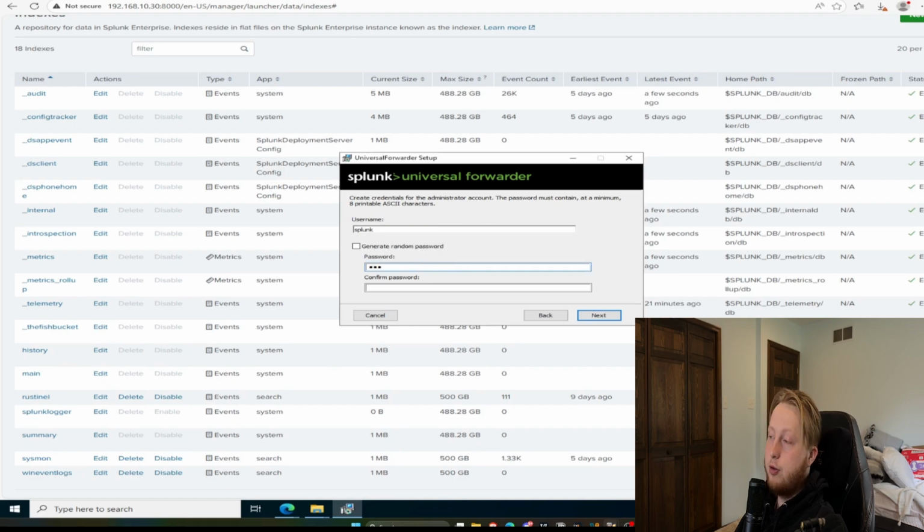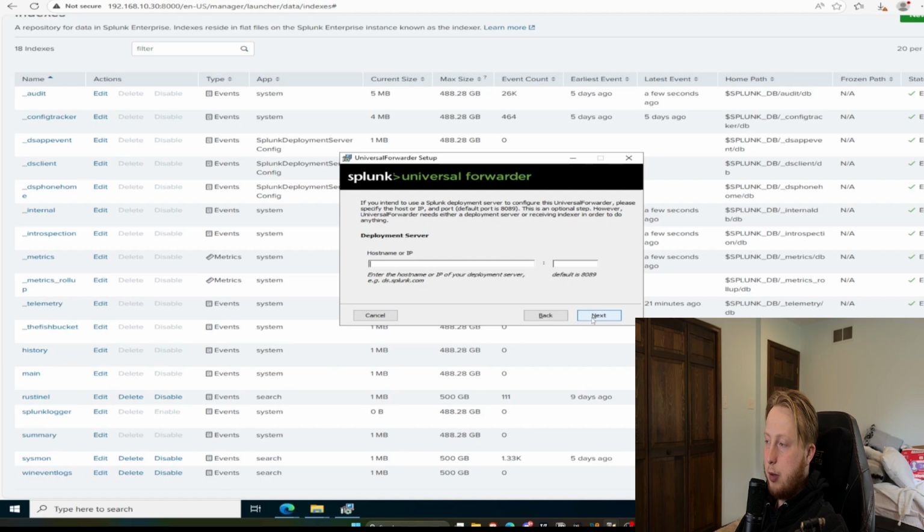I am not going to do that because this is for a demo. And then the deployment server: if you have your Splunk set up as a deployment server, do this, but I don't, so I'm going to skip it. And we're going to set the host name or IP address in the receiving indexer section. I'm going to put the IP address of my indexer, and then the default port again as 9997.